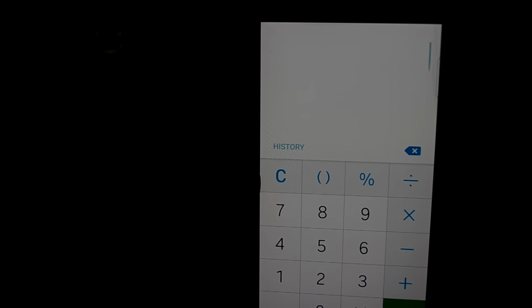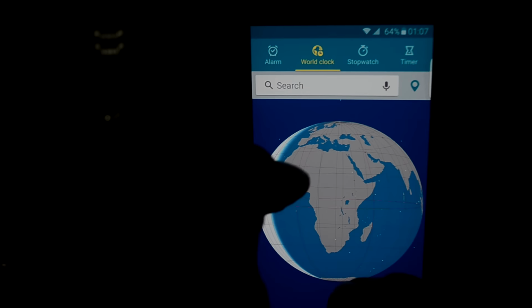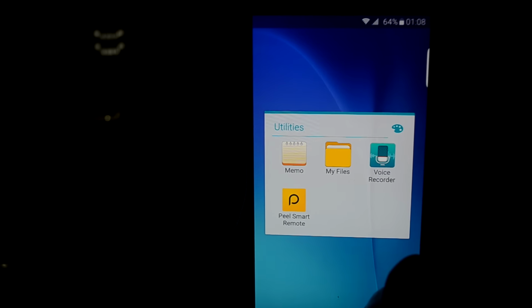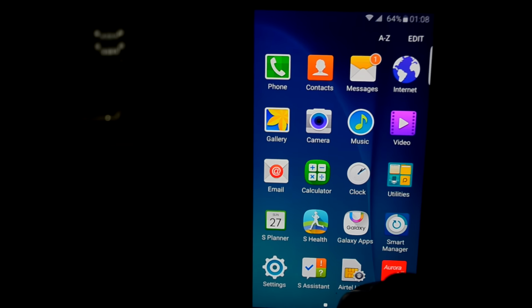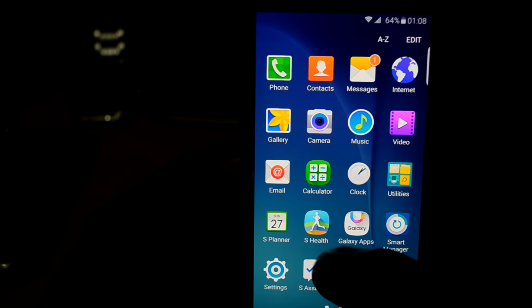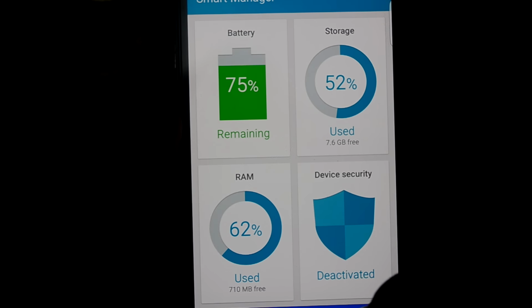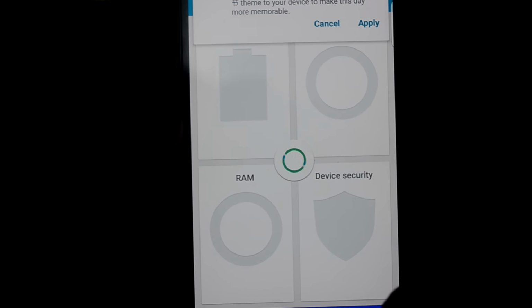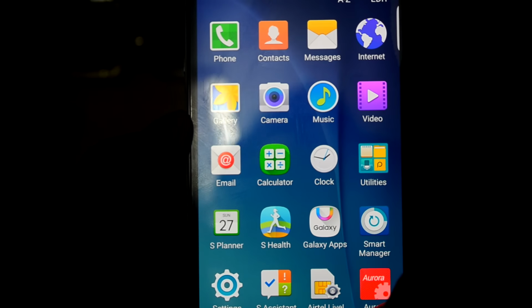The calculator app. The icon has been changed. The clock app. It's same as before. The S planner. The best thing about S planner is it shows holidays. I don't use S health, so I'm not gonna show it. So let's get into Smart Manager. It comes in very handy and I use it frequently. I'm just gonna cancel it. And the S assistant don't work in my country.